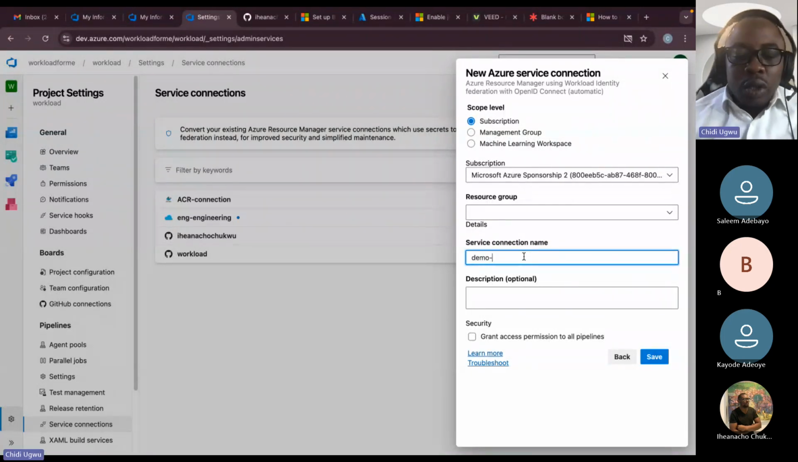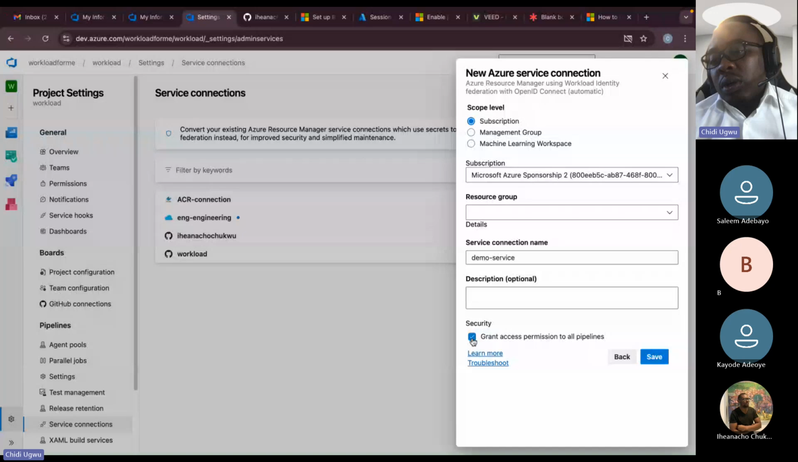demo service connection also, and then you grant access to all the pipelines, depending on how many pipelines you have in the environment. In a situation whereby you have different environments like dev environment, staging environment, UAT and the rest, or QA also, you can decide maybe to grant access to all the pipelines or just make it specific to the particular pipeline you are working on at the time.